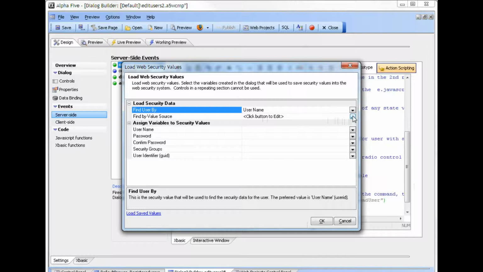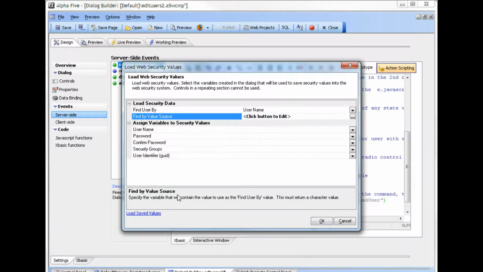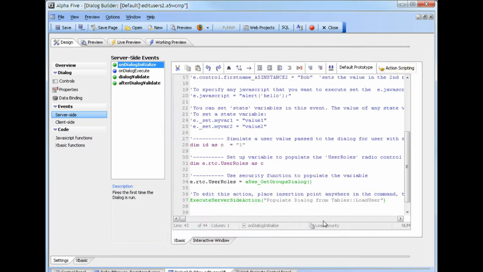We can find the source for that value, and we have a number of options here. In this particular case, we're going to use a local variable _data.username, which is the variable that is returned from the action script that loads from the registered user table. Since we already have security identified in other scripts, we just load the saved values here. This completes configuration, so let's test the result.